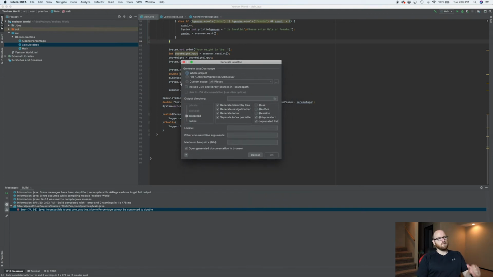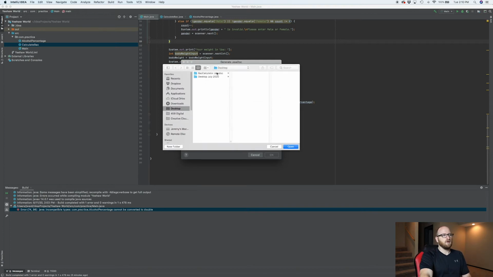Well, you can generate it from one file. If you already have a Javadoc, a document where this is placed, you can just add a new one for a new file you've created. You can customize the scope where you want it. Include the JDK source path. You can do all these. Let's do the whole project since we've never done it before. Where are we going to put it? We're going to put it in this new folder that we just created. Open.